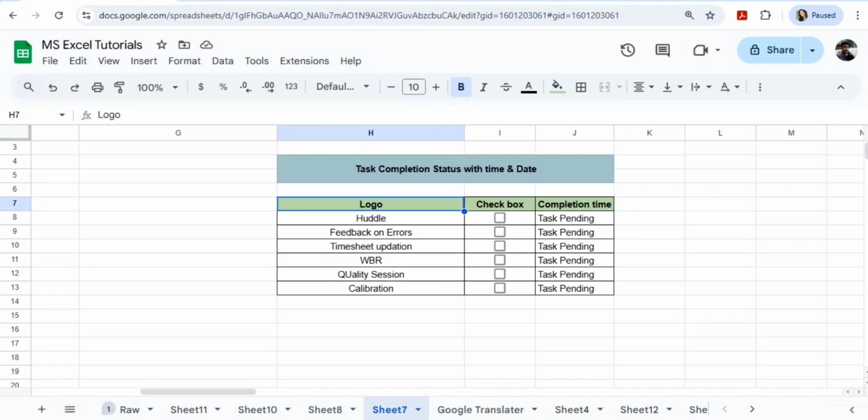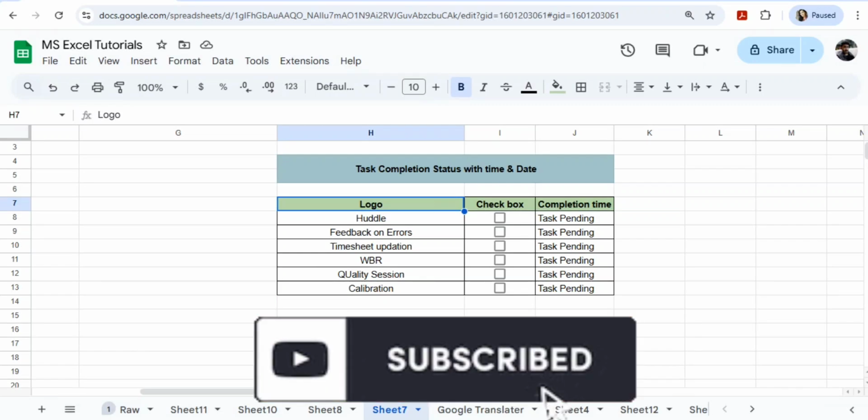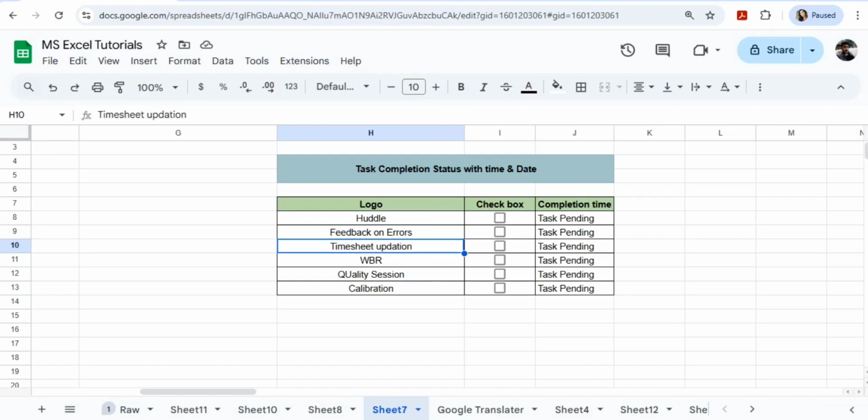Before that, we will check what the utilization of it is and what the need of this is. For example, if you're going for any huddle or feedback session, or you are doing any tasks for your entire day, and your manager tells you to update the exact date and time when you have completed them, you can use this particular table. How this is created, I will teach you.